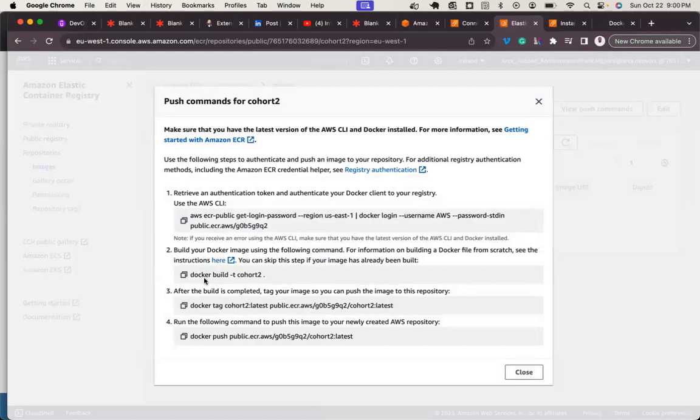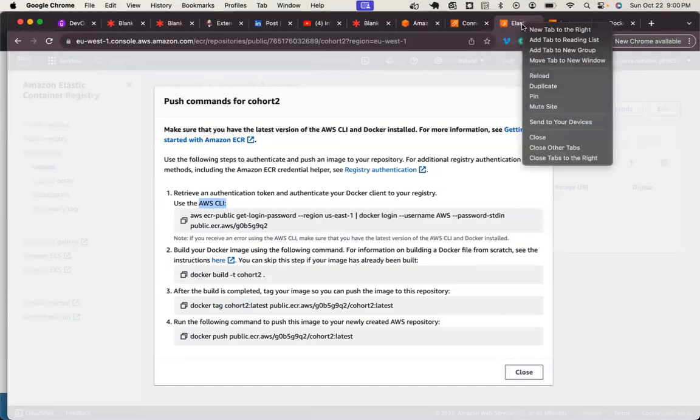Then step 2 says Docker build. This is for the Dockerfile. Then this is tagging. Here you are tagging to this repository. Then you are pushing it. It's a similar thing to what we did with Docker Hub. But before then, we need to authenticate using the AWS CLI. So that being said, I'll go to IAM.